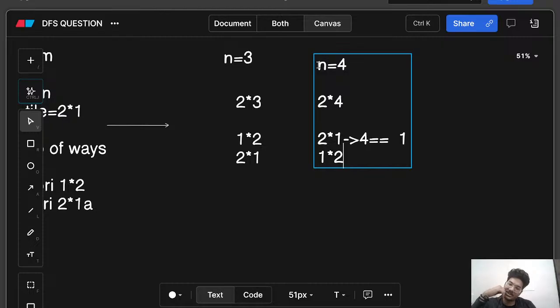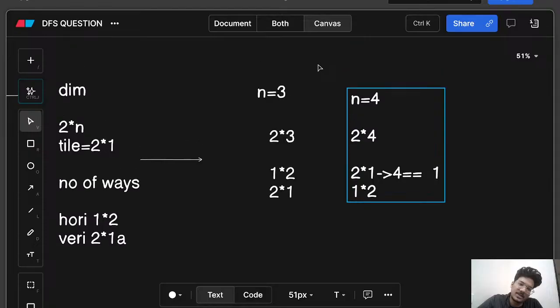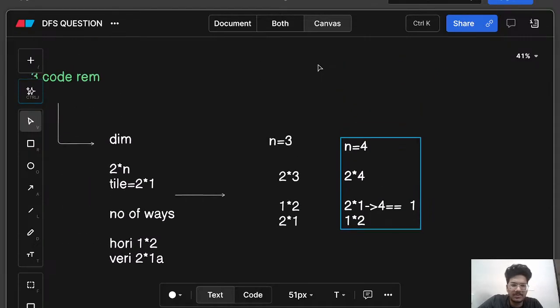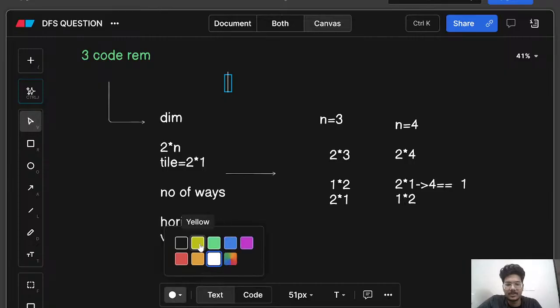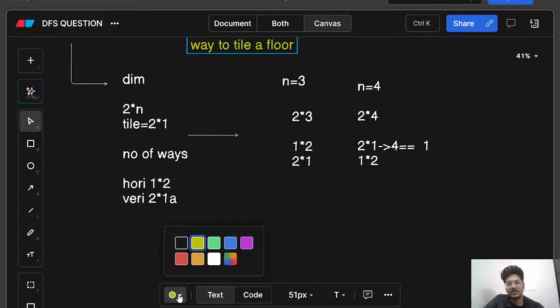How do we check? If we solve one of the approaches, then the recursive solution can solve the rest of this. It is similar to the dominoes and trominoes problem. As the question name suggests, if you want to find this question on the internet, search for the ways to tile a floor. So the question is clear.